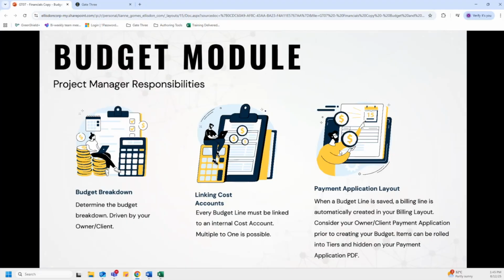Also, you want to consider the payment application layout. When a budget line is saved, a billing line is automatically created in your billing layout. So you want to consider your owner or client payment application prior to creating your budget. Items can be rolled up into tiers and hidden on your payment application PDF so that only the tiers or category totals are displayed. We will review this further in our next session and a little bit today as well.